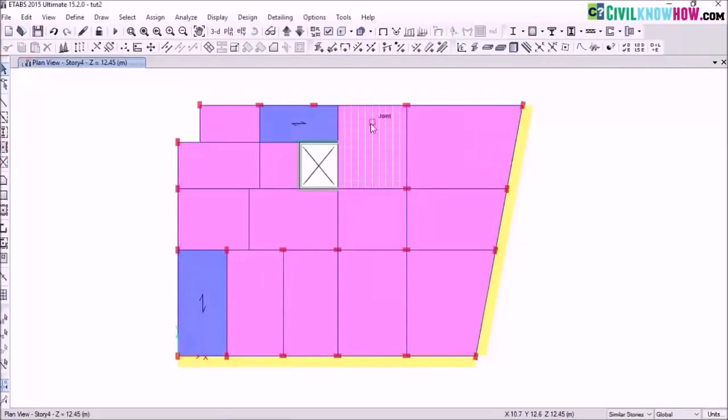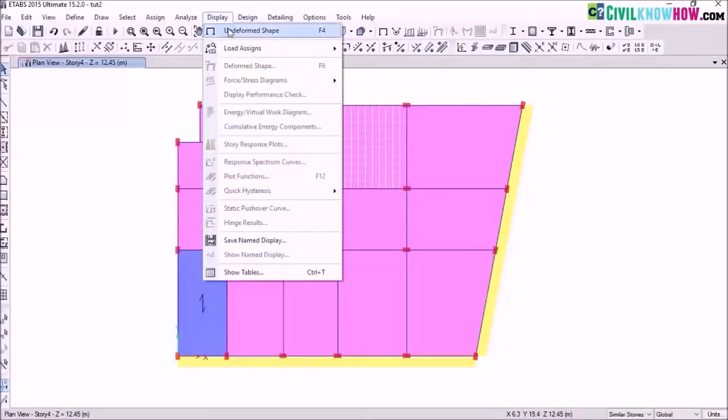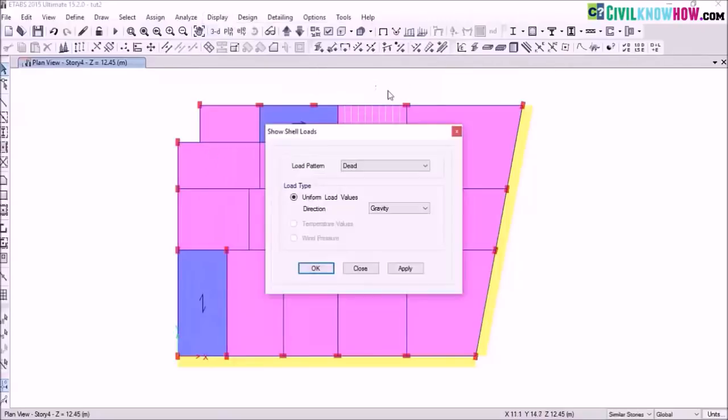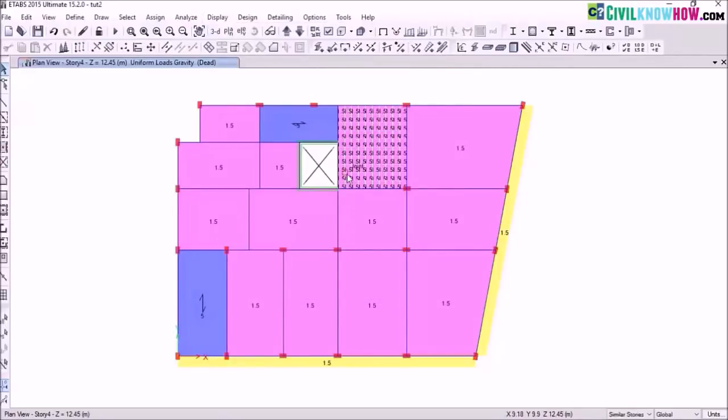So now you can see that the selected slab is being meshed according to the assigned values, that is 10 by 10 areas. So here if you want to see the distribution of load, go to Display, Load Assigns, Shell, Apply. So here you can see that the load of 1.5 kN per meter square is being assigned to each meshed area.